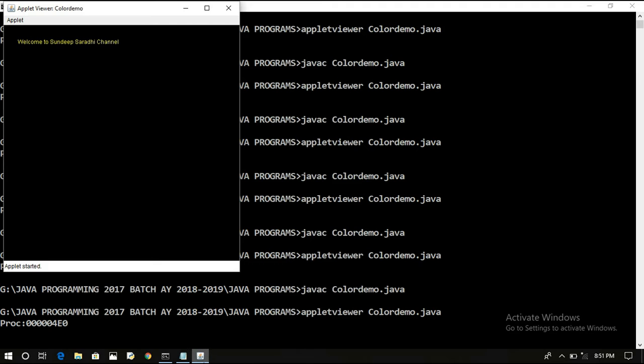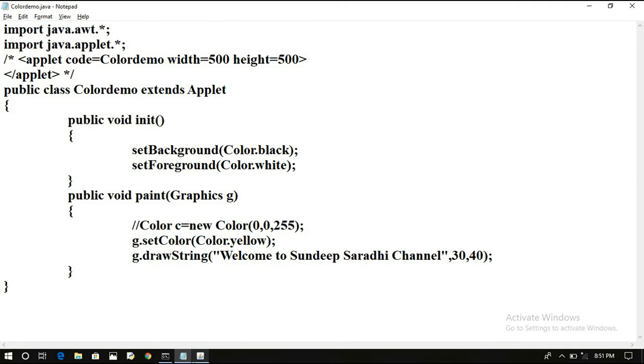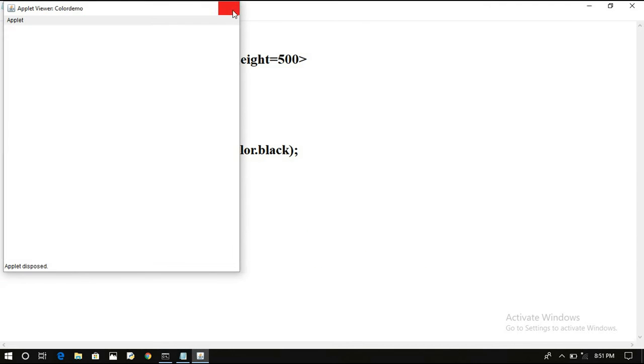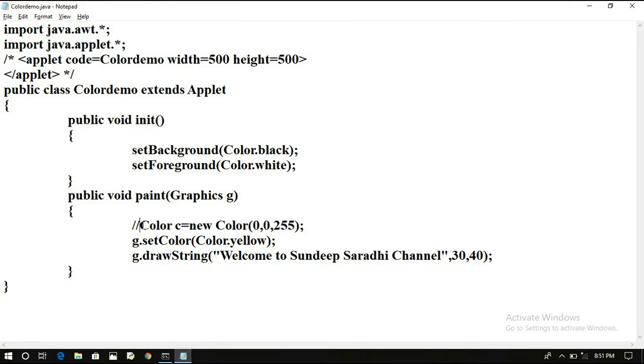Right, yellow, right? So there are some static members, and those static members we can directly use. If you want to use a combination of colors, then apart from these constants or static members, you are supposed to pass the range of each of the colors, and that must be assigned to an object, and we have to pass that object in setColor. Now this is all about the color.